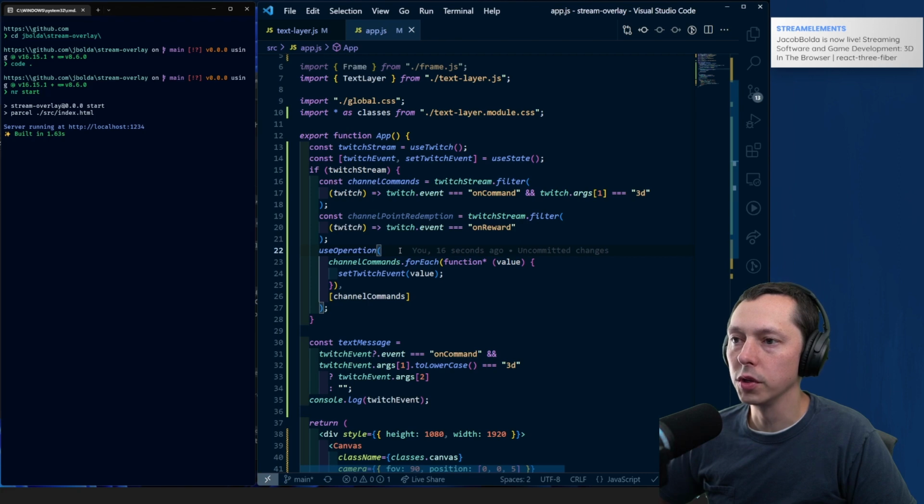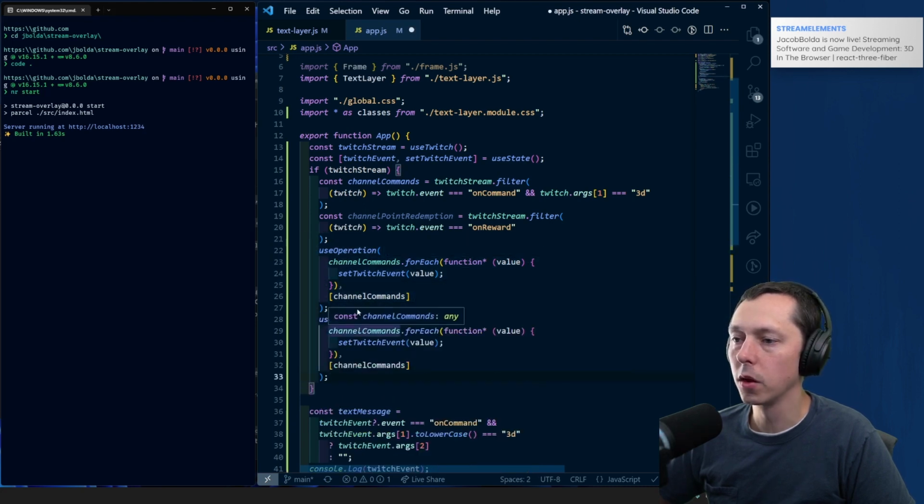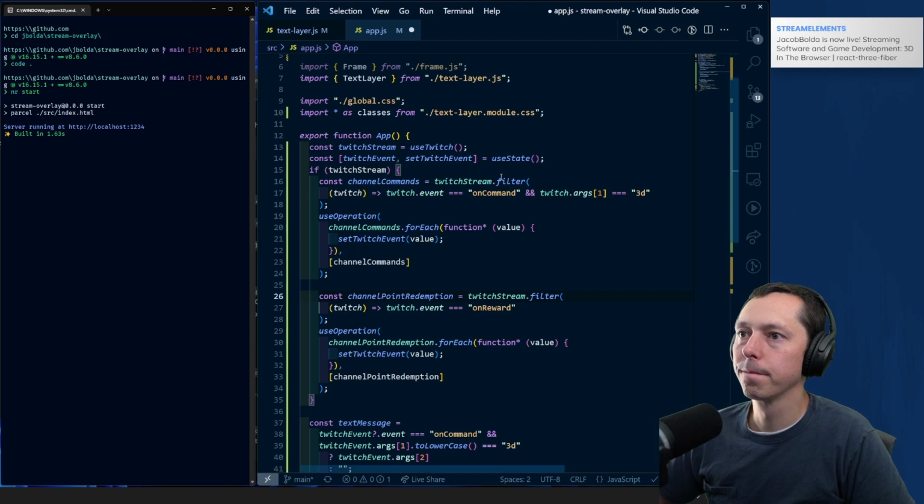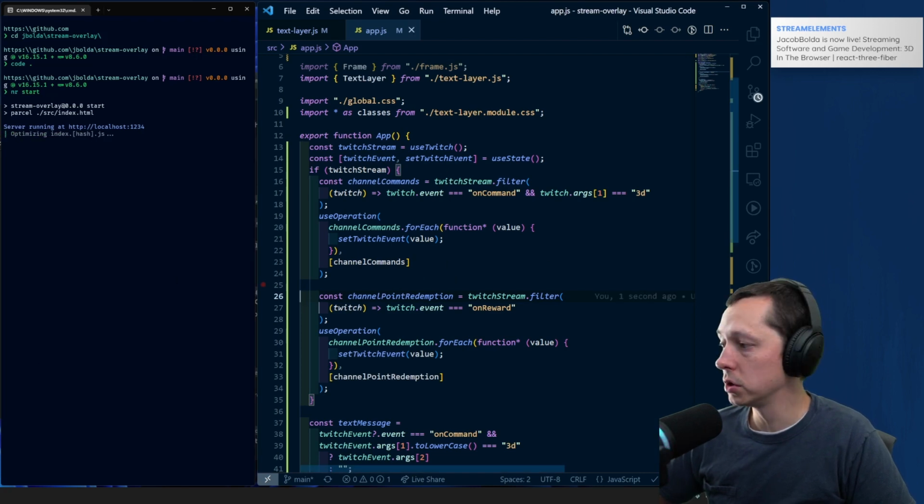So use operation. It's only going to change when we change that. So I think we can stuff it all in the same use operation. So we'd have a for each. For each is, oh, maybe not. No, you're just giving it one operation. Okay. Do this, and we'll do this. Okay, so that should give us 10 channel point redemptions.